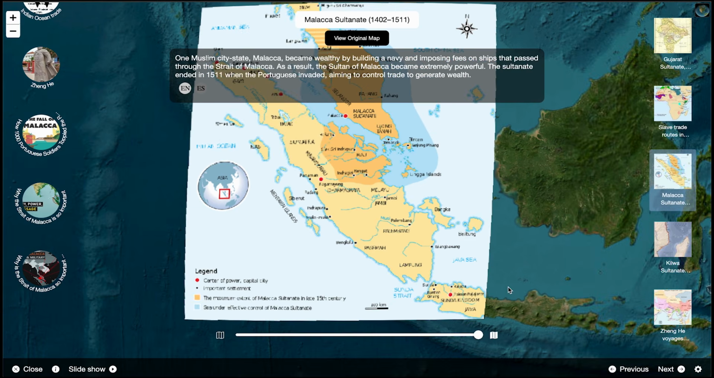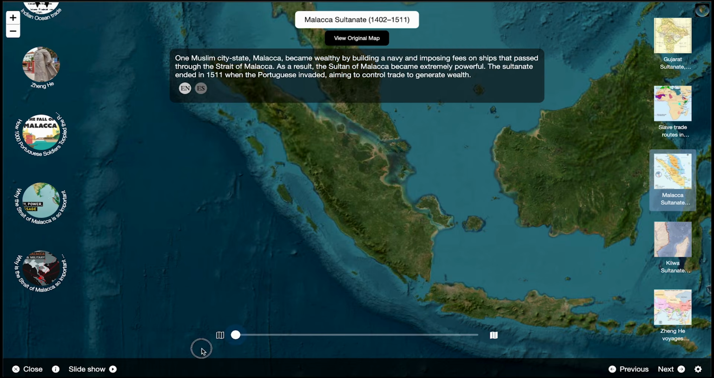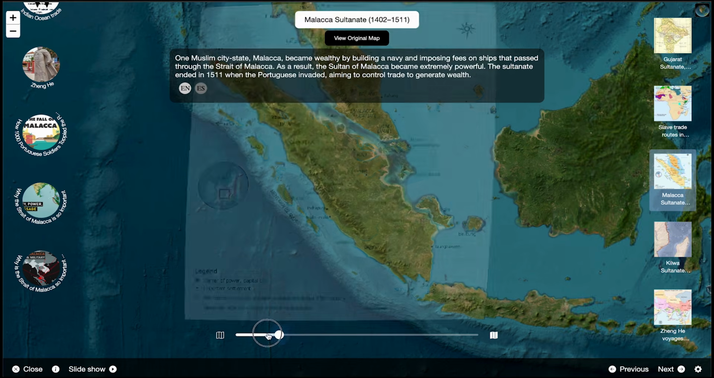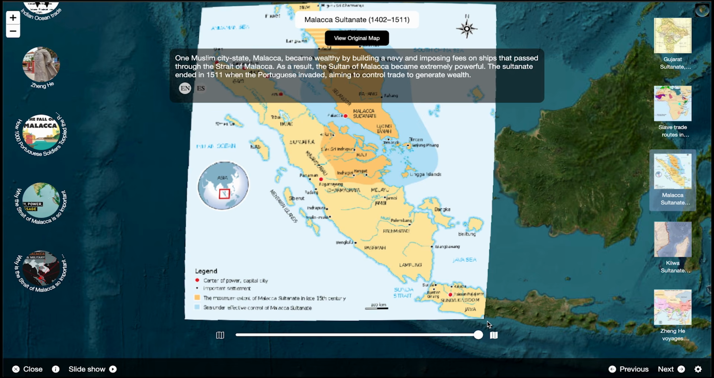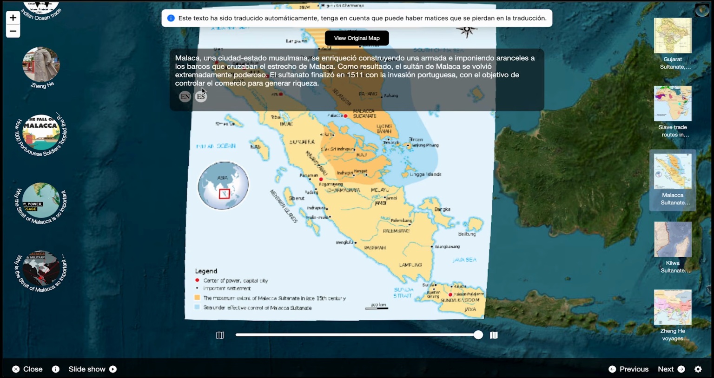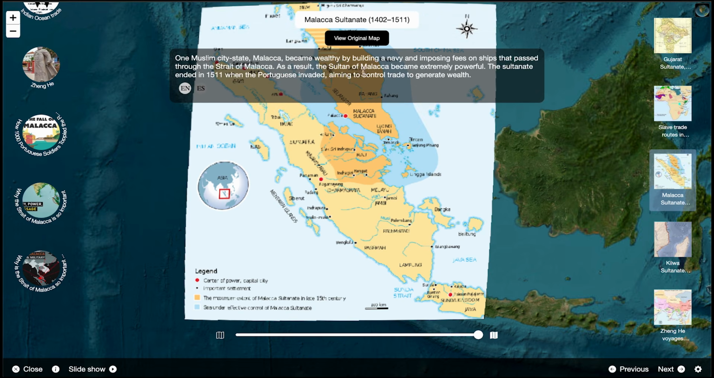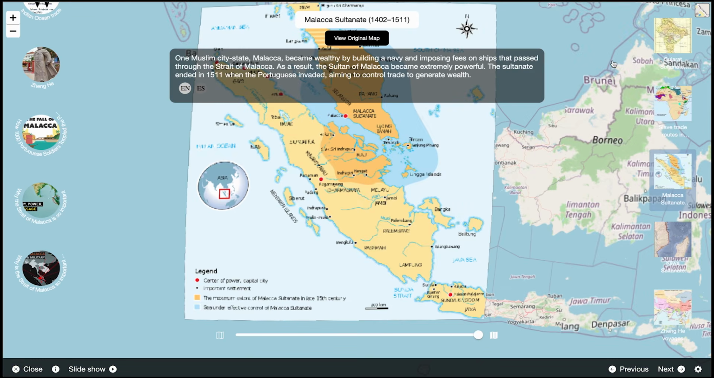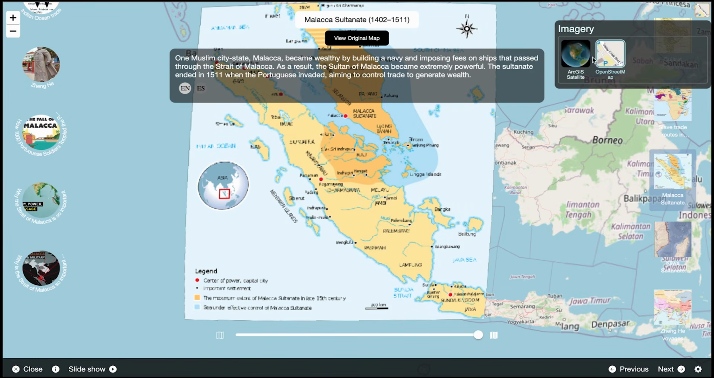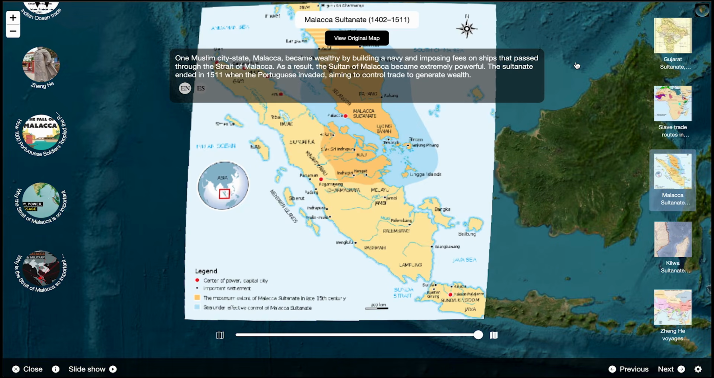Students can also adjust the opacity of the map using the bar below the image to fade in or fade out the map. Once again, all images are accompanied by detailed descriptions in both English and Spanish, helping students to understand its significance. In the upper right-hand corner is the Base Map option button. Clicking on it enables us to move back and forth between satellite imagery and OpenStreetMap.